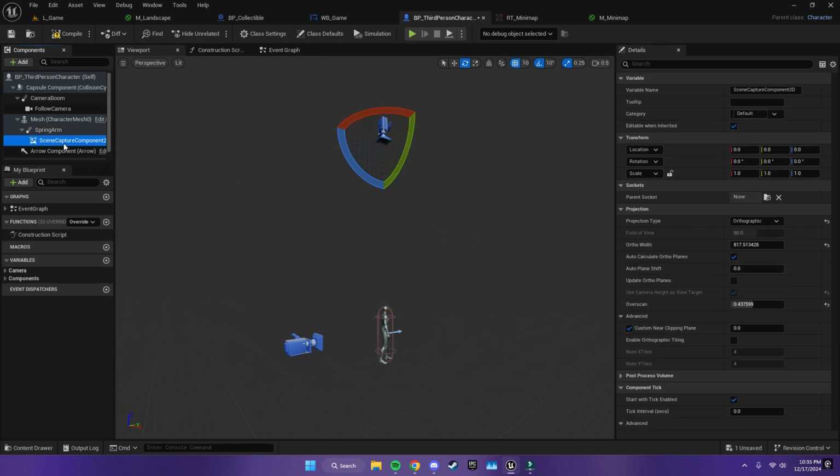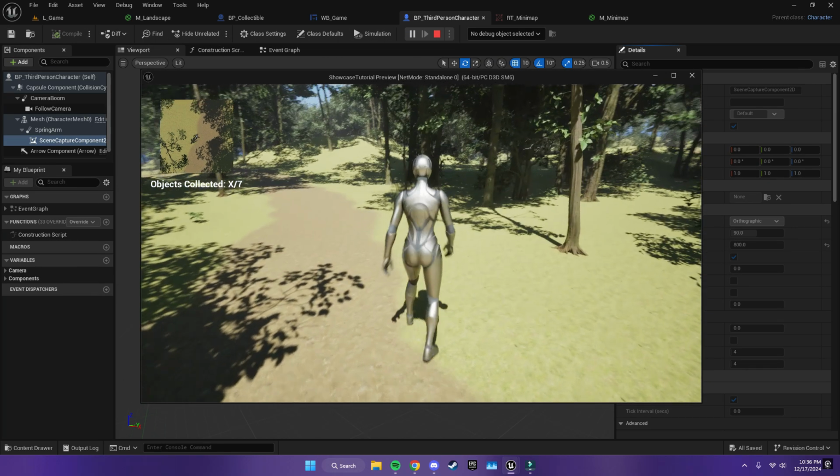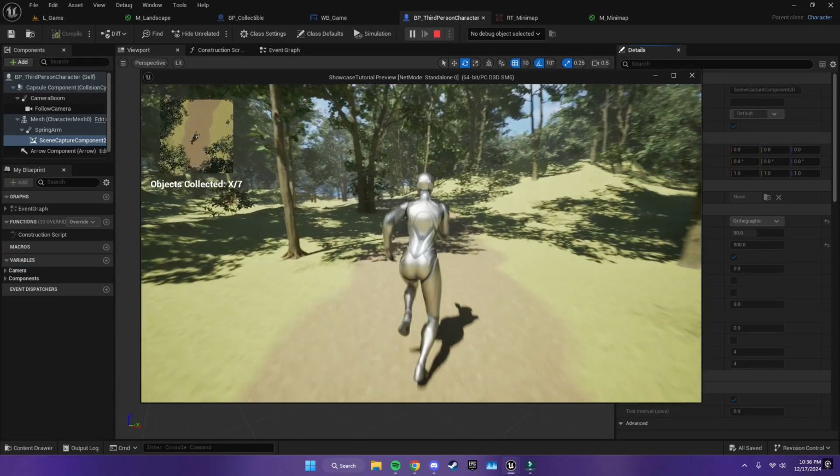Next, onto the scene capture component 2D, set the projection type to orthographic and ortho width should be 800. Okay, now let's play and test. This is more like it.